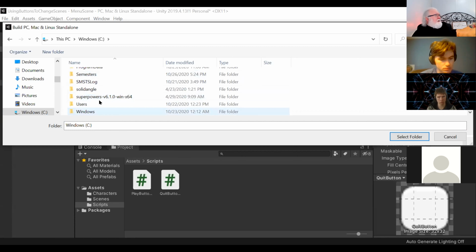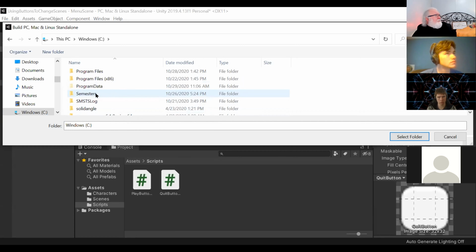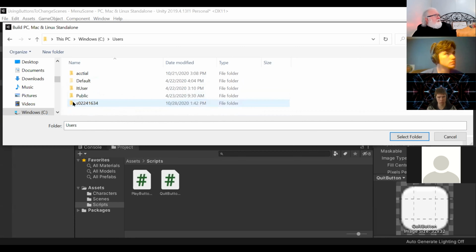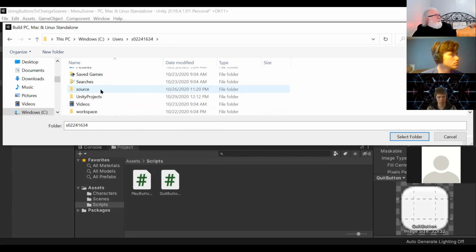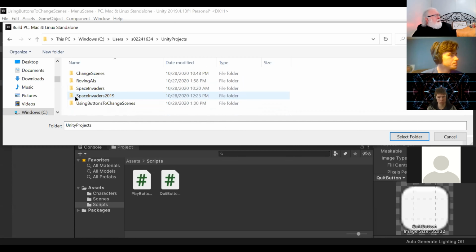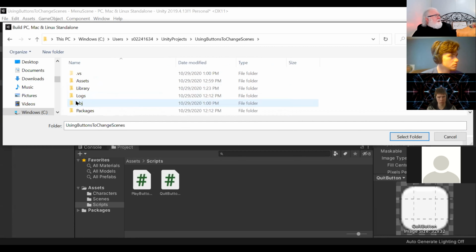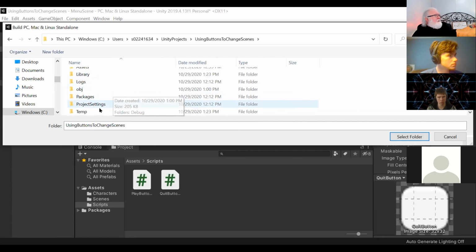I thought I had it up here with semesters. I don't guess I did. Okay, so I'll go into users and I'll go into me and let's see if I have Unity projects right there. Okay, and this is using buttons to change scenes.